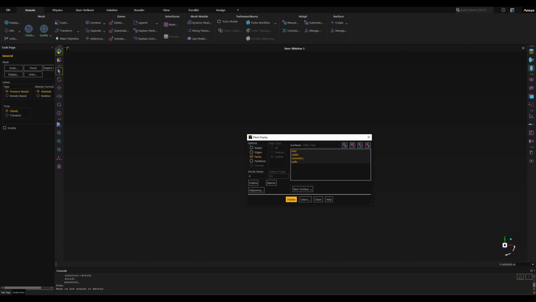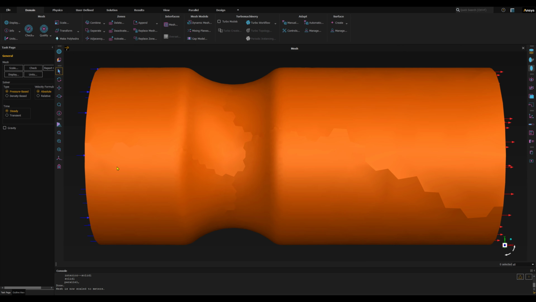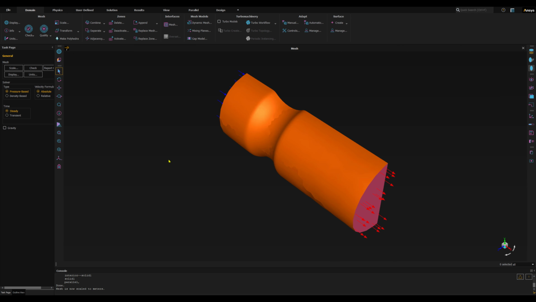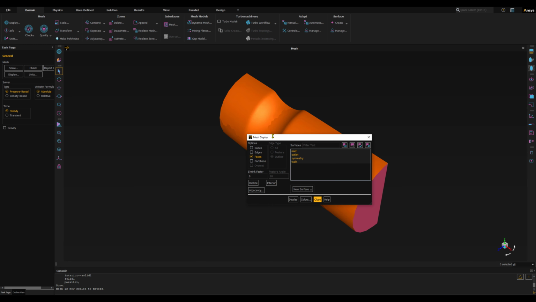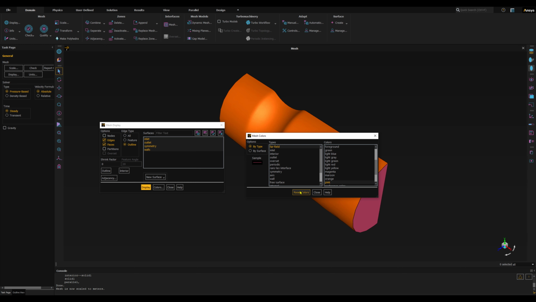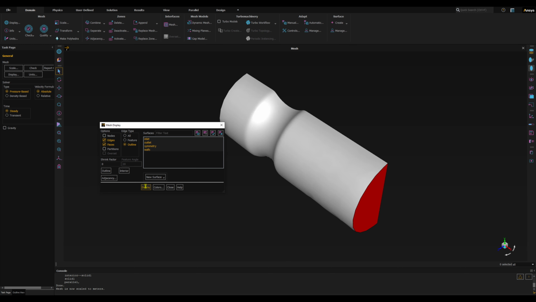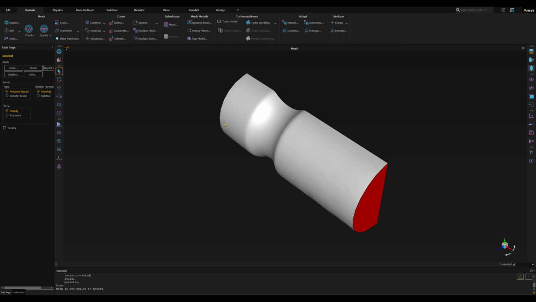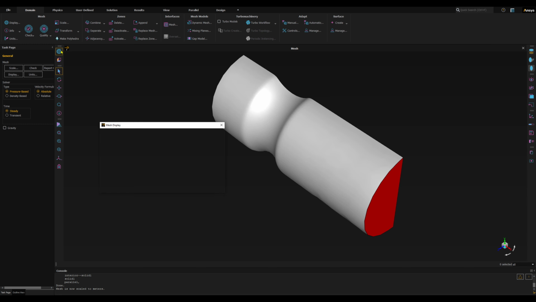And press display mesh, select all and display the geometry. I can use the isometric view and also deactivate these boundary markers, hide them. So here I can go here, select the edges and use outline, and you can also change the color and then display again. So this is our geometry.